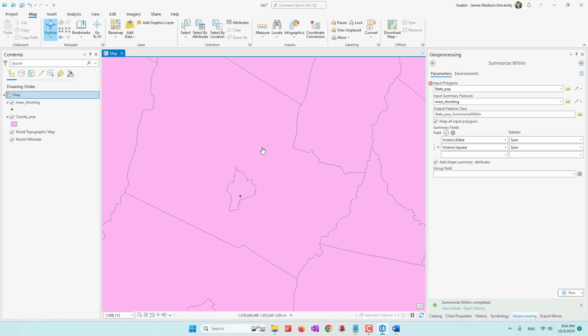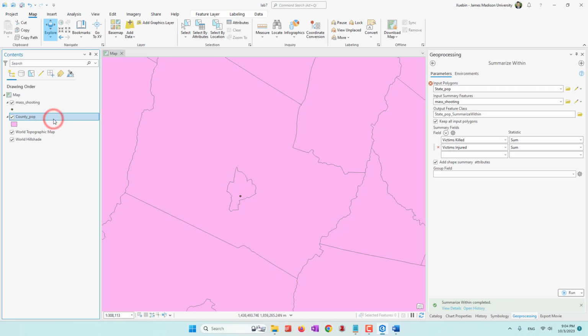And then we use that buffer to intersect with the county population. And then we summarize, okay, so for each buffer, what is the total population? And then we join that result back to our mass routing data. Okay, so that's our first approach. We're going to use 4 different tools.